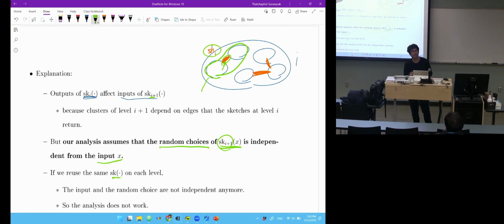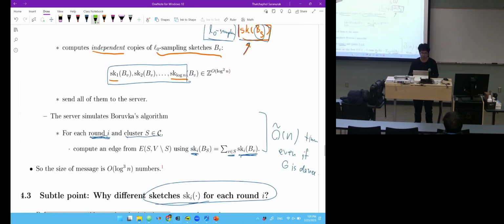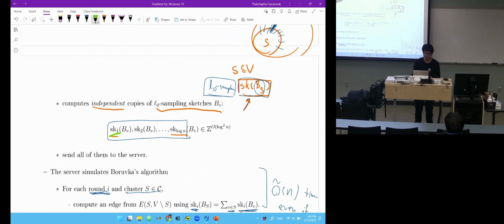So in the actual algorithm, every round, would each node recompute a new sketch and send it? Oh, well, you can compute the sketch from the beginning, make log n copies and send it in one go.